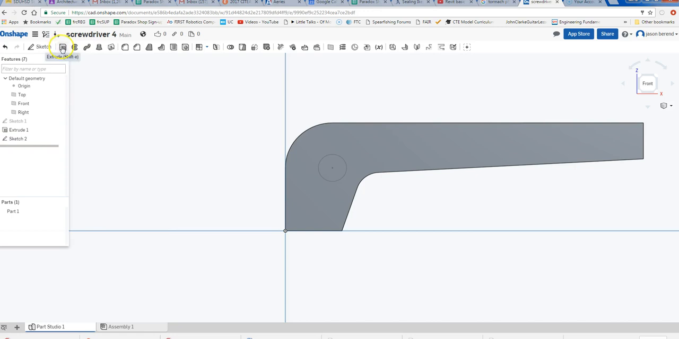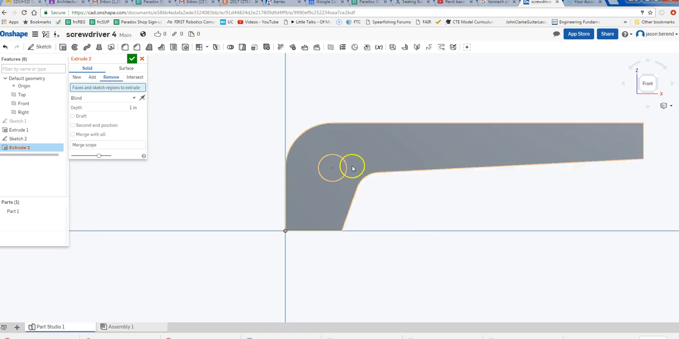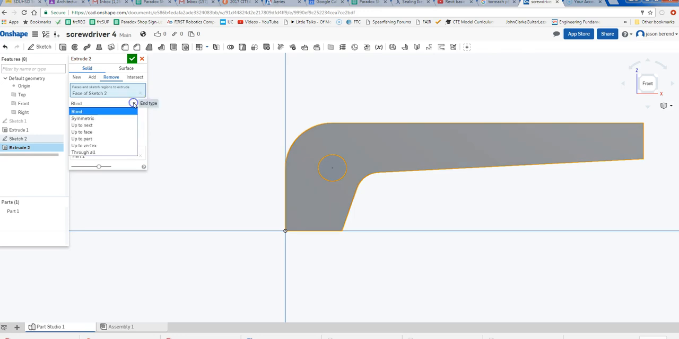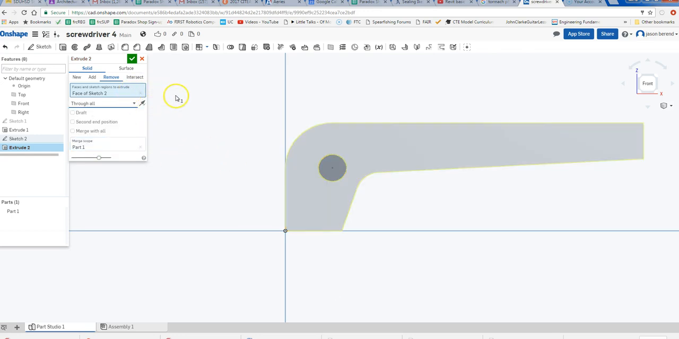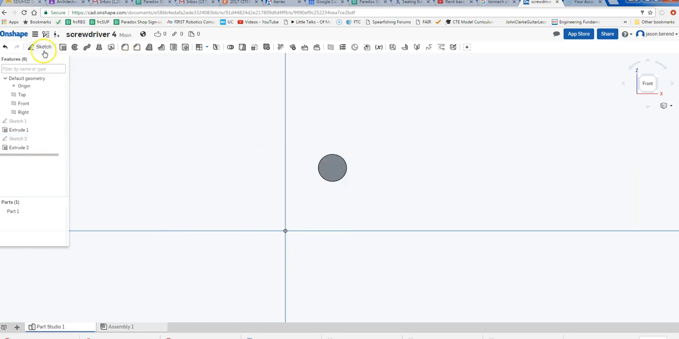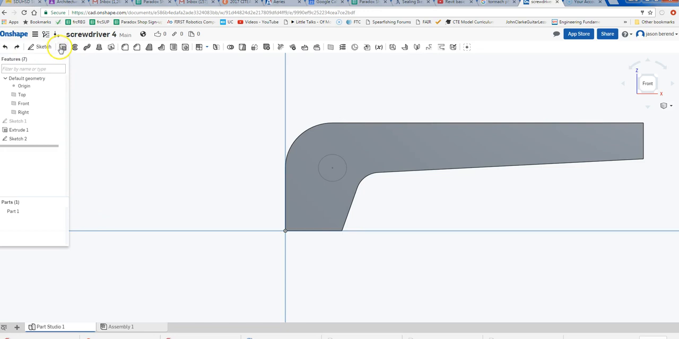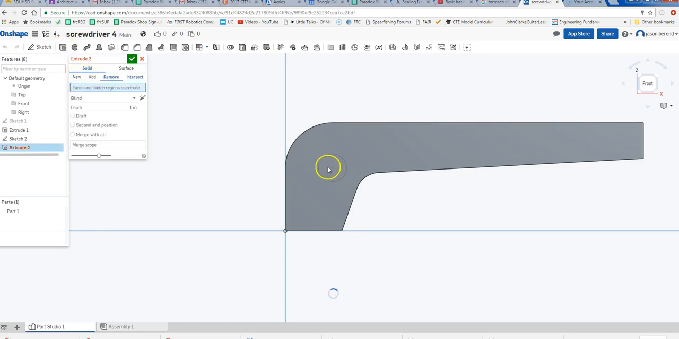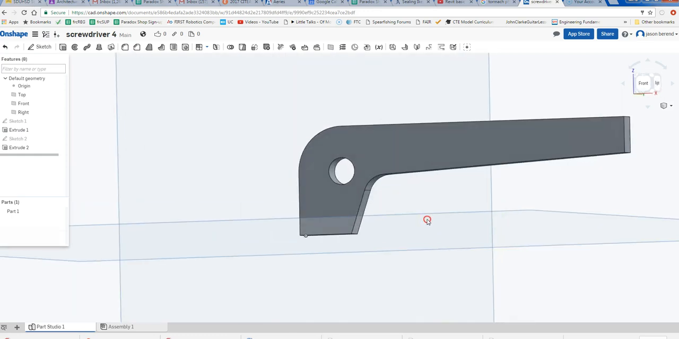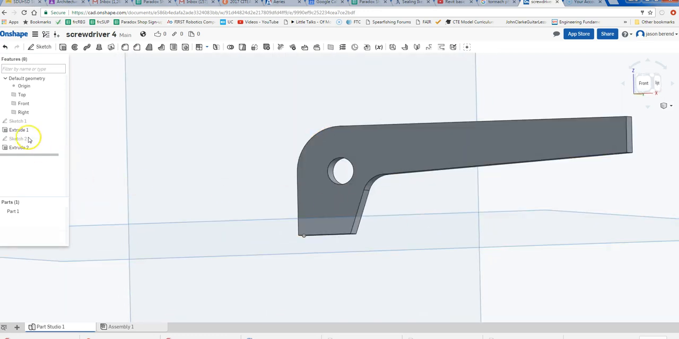Now I'm going to go to the extrude button. Instead of hitting add, I'm going to click remove. Click the circle. And I can make this be through all. Hit undo there. I'm going to do that again. Remove this circle. There it is. So that worked good. So that was our second sketch and second extrude. You can see how things are coming on the left side here.